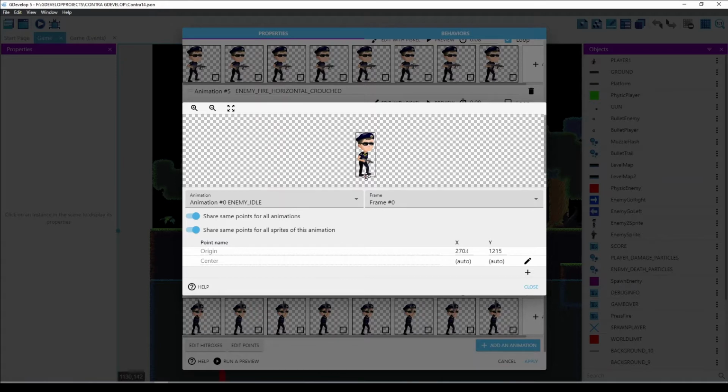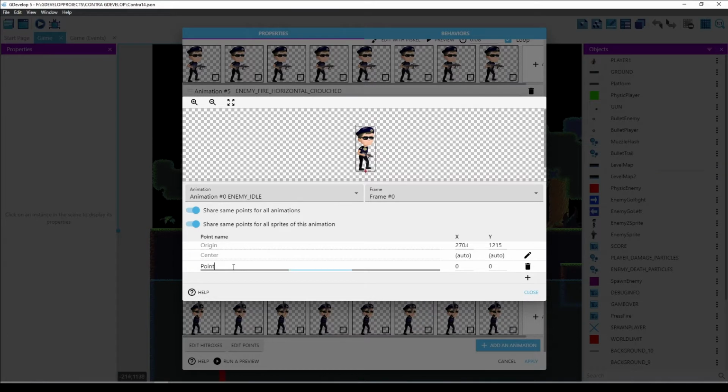Let's adjust the origin point and create a new image point where the bullets will be spawned from. Drag the center point to be in the bottom center. Create a new point by clicking on the add sign and name it Fire Bullet. Drag it more or less to be where the gun muzzle will be. We will fine-tune it later on specifically for each animation.